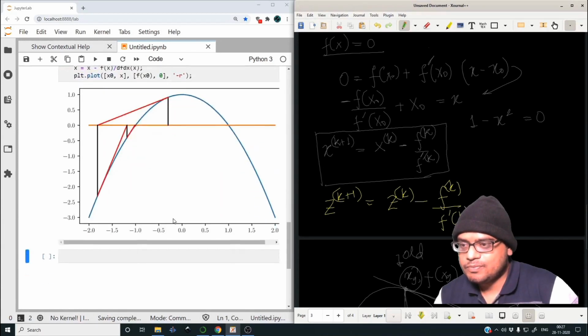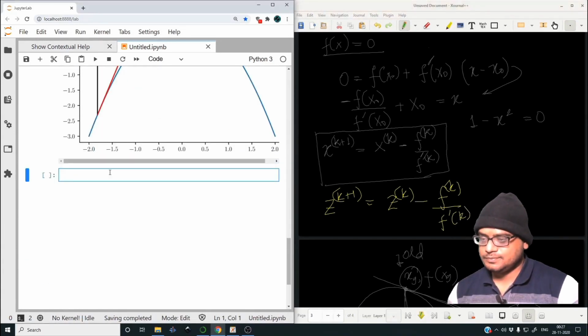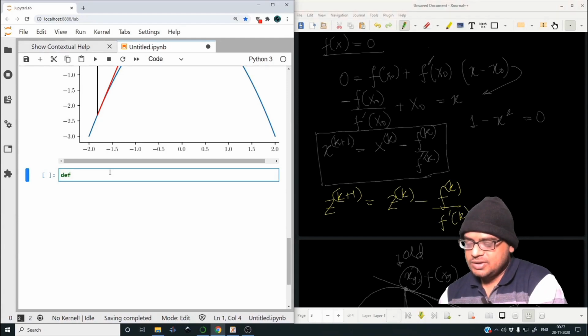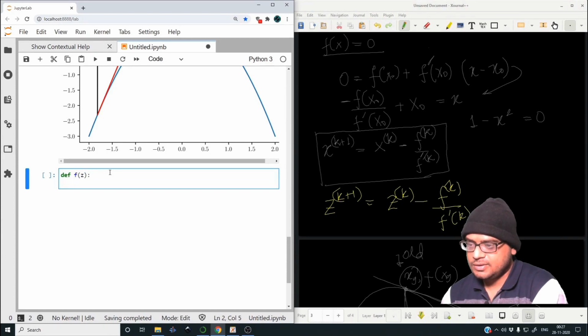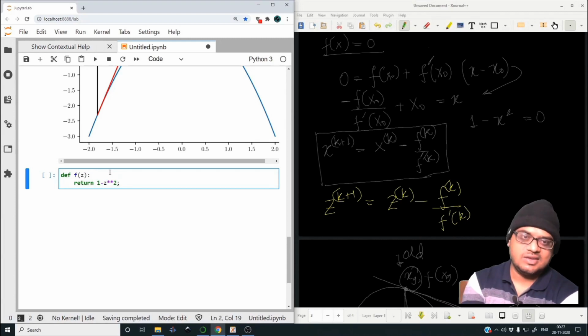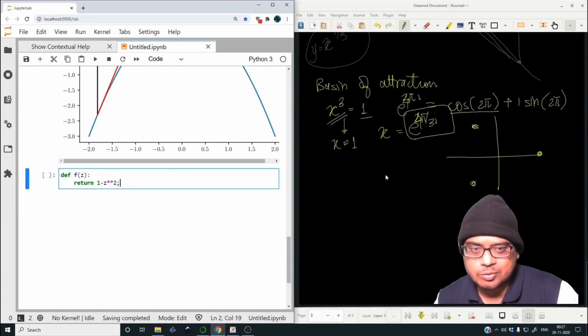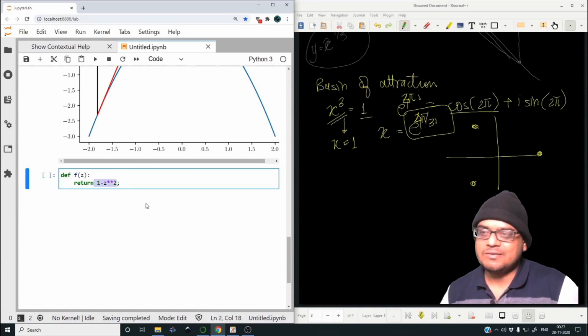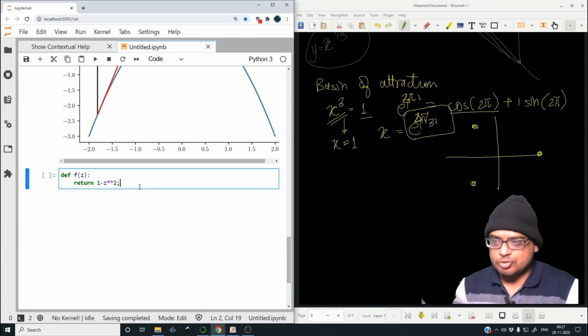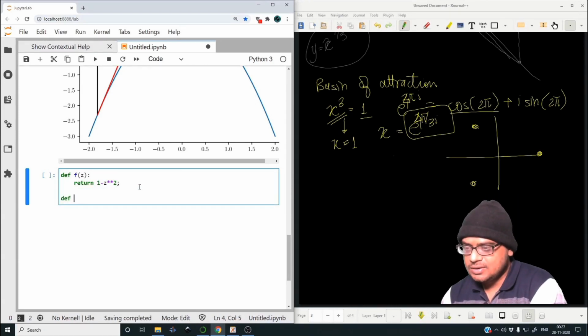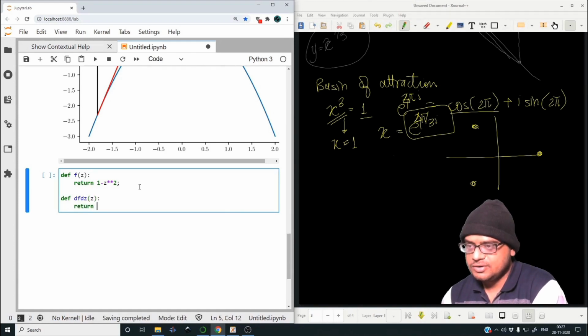Let us make a general function. Let us define f of z, and it will return 1 minus z square. I mean, it's just an easy case. We know that this root will still be plus minus 1. We don't need to worry so much. But depending on what this return value will be, we will obtain a bunch of complex solutions as well. Let us define df dz. It will take an input z. Let it return minus 2 times z.